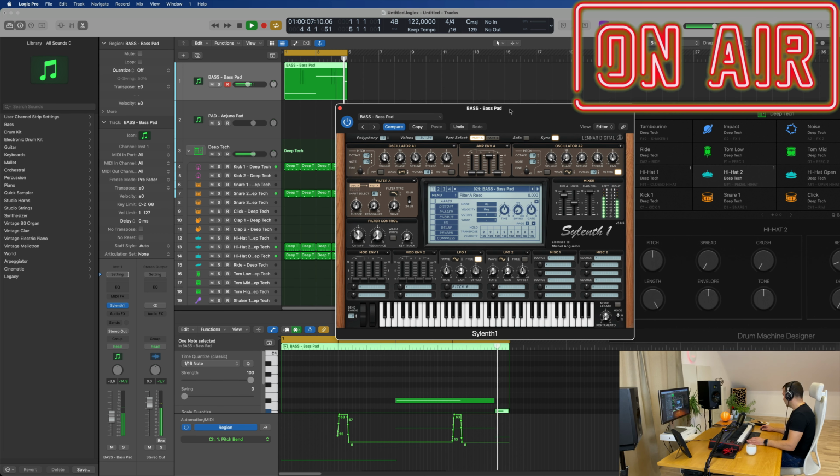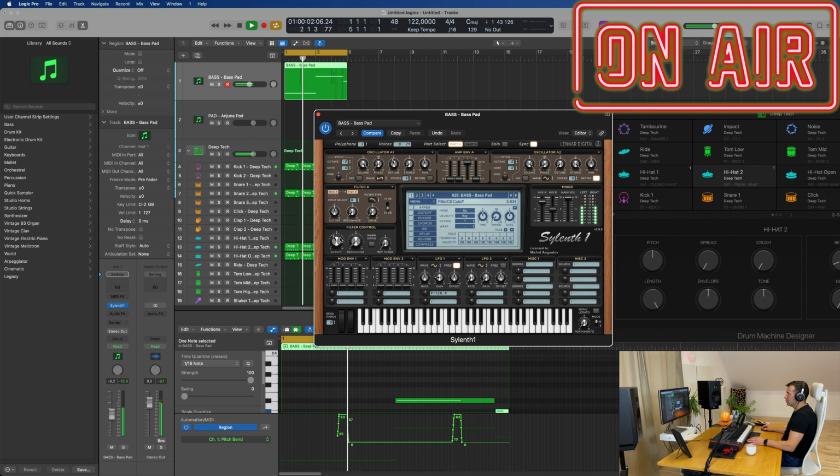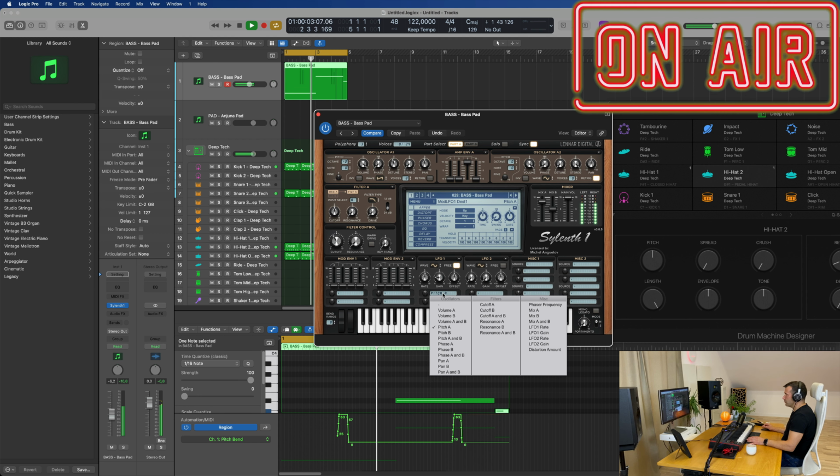So now I think we can do a bit of synthesis onto this patch. I think it's cool. Doesn't blow my mind. I think a little pitch kind of, or maybe just a filter, like a cutoff.